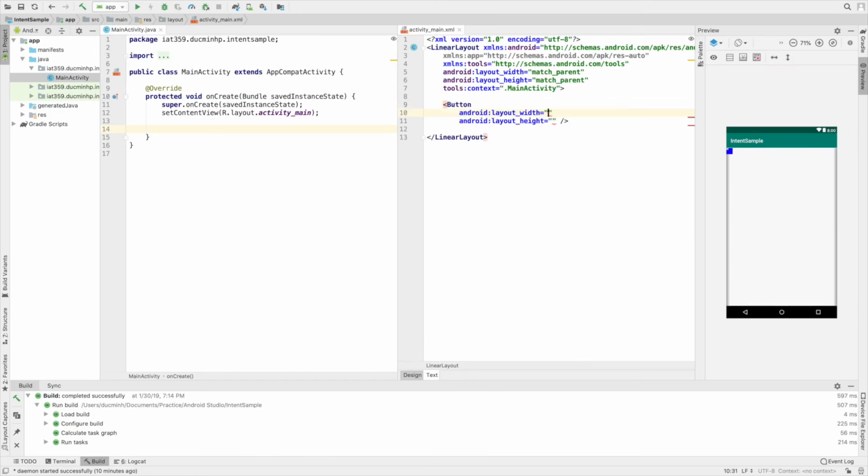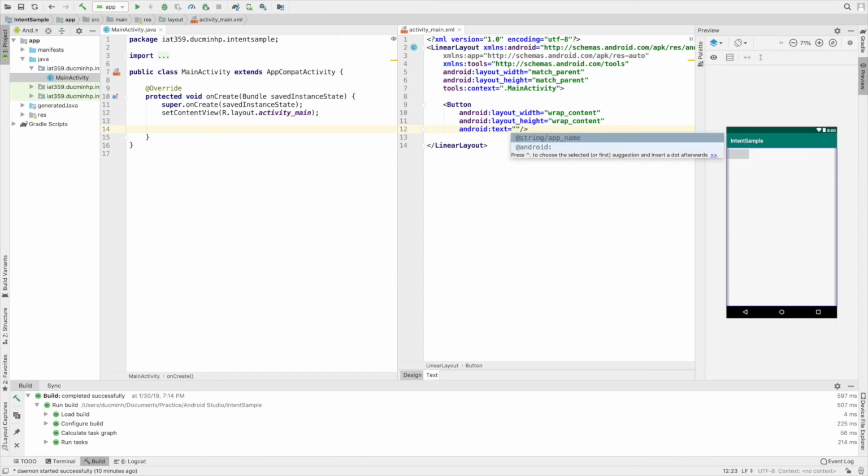First, we need to create a button. I'm setting the width and the height of the button to wrap content, so that it only occupies the space required by its content and padding. We can change the label of the button and its appearance by using the text size, or text style attributes.